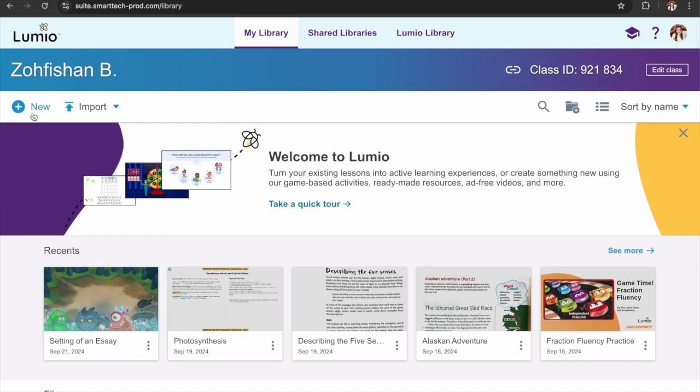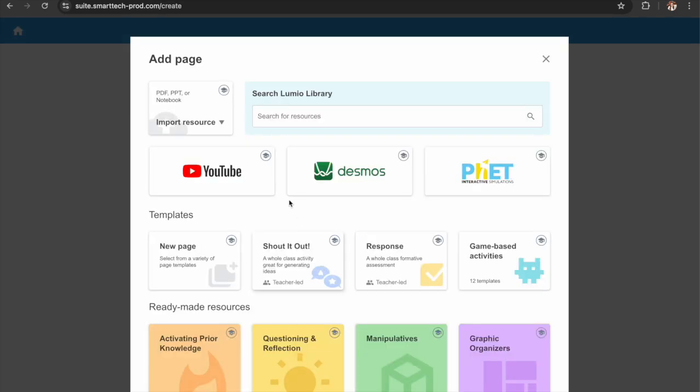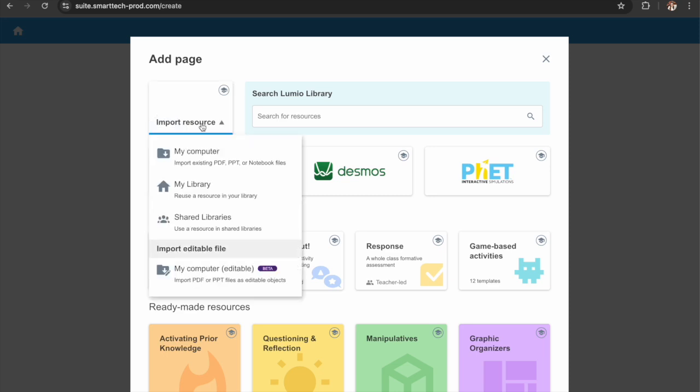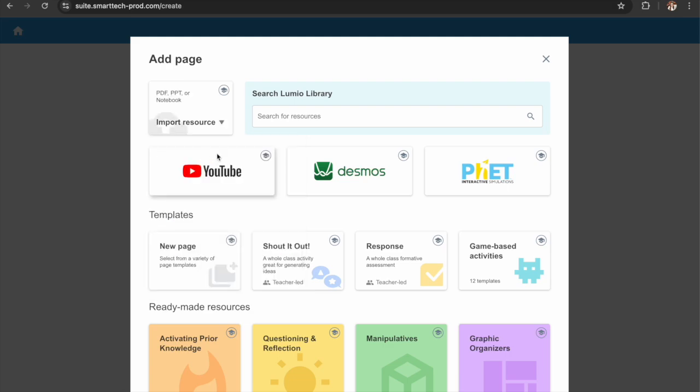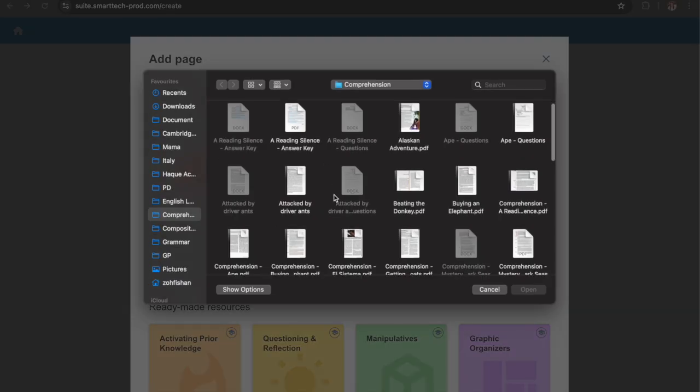Now, if I want to create, let's say, a document where my students can annotate and I want to assign it individually to them, I will do this. You can also import resources that are already saved in your laptop, and I'll click on import resource. I want them to do this passage.